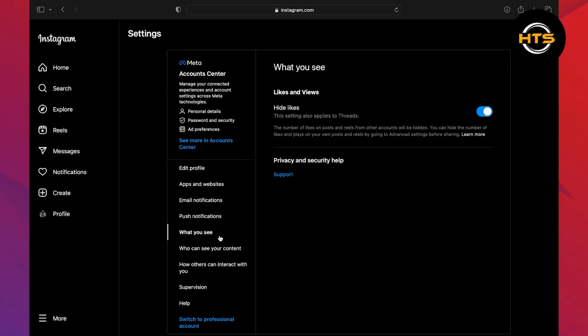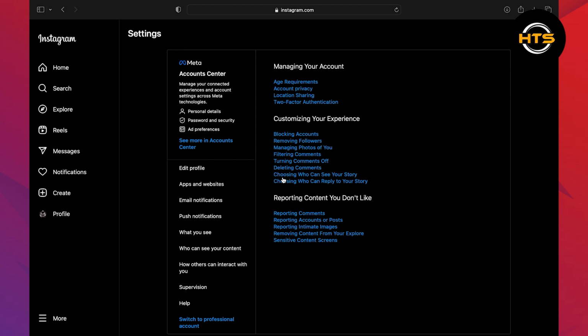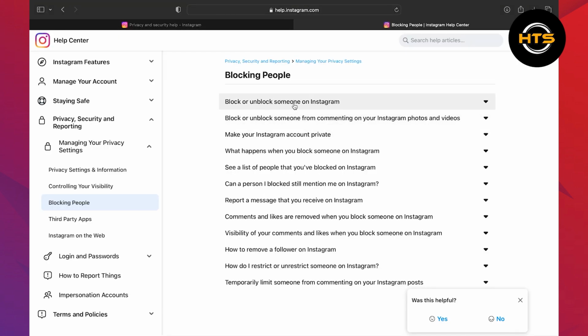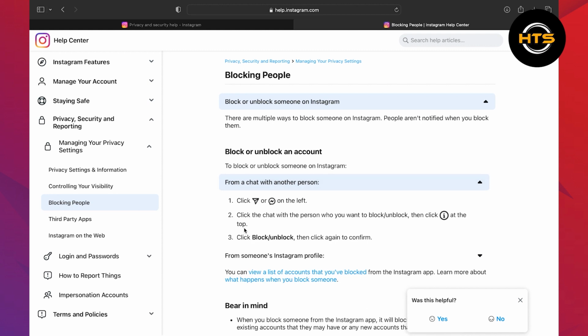Here, click on What You See. Click on Support from this page. You'll find the option of blocking accounts. Click on it. Now click on the first option from the given list. These are the steps you need to follow in order to block or unblock someone.